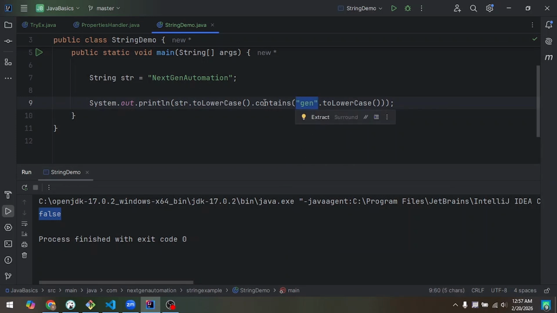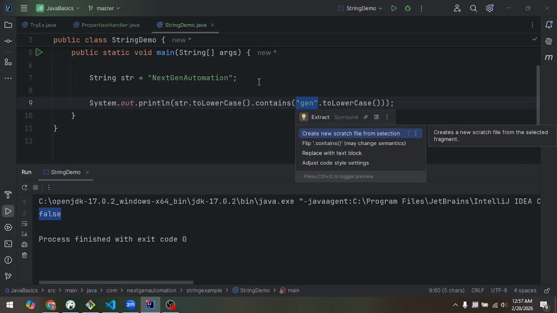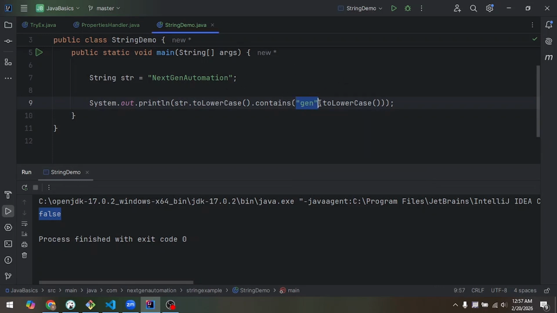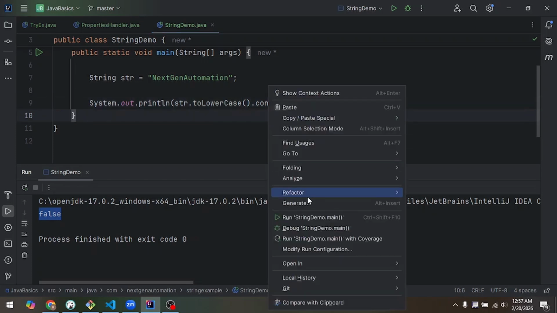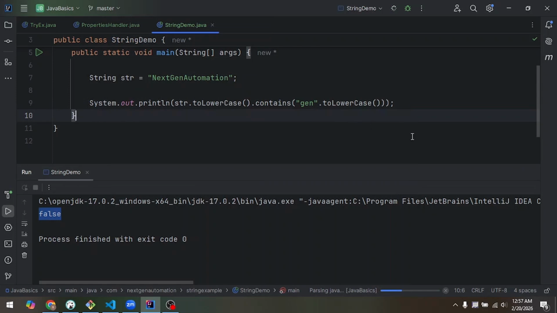Currently you have hard coded the value here, but in practice you declare a variable here, and that variable contains that specific value. So it's better to put toLowerCase in both places. Once you run this one, here you can see true. It ignores the case and returns whether gen is contained in this text.